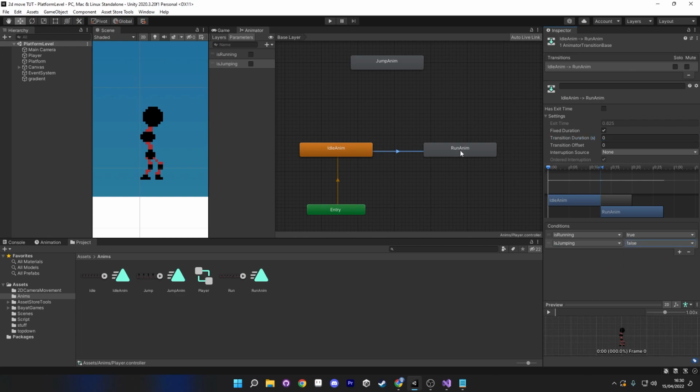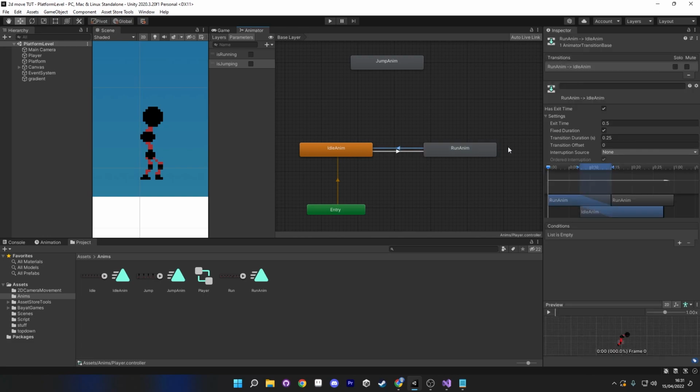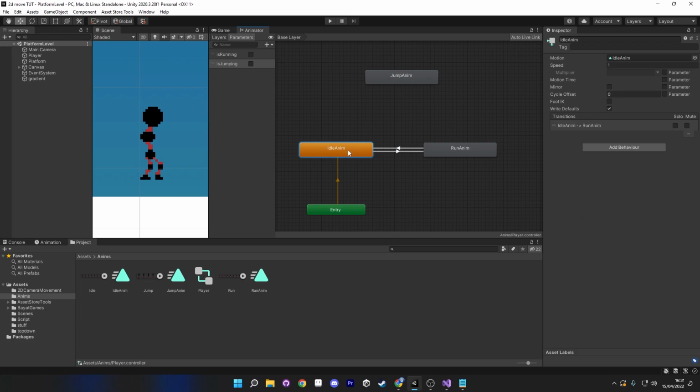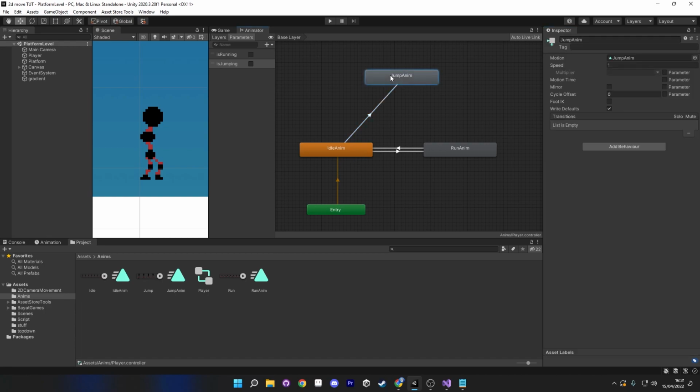Now we need to do the same the other way. So we're going to go run anim, make transition back to our idle. And we're going to pretty much follow the opposite route. So make sure our exit time is off and we have zero transition duration time. Add a condition, make sure is running is false and is jumping is false. Now from here, we can go back to our idle animation, make a transition, go to our jump and follow a similar process. We're going to set is jumping to true. And it doesn't matter whether we are running or not, as either way, we want to go to this jump animation. But it does matter when we go the other way.